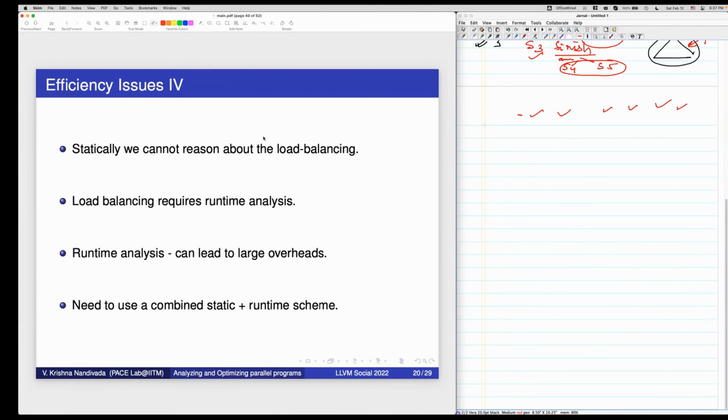So the point is, statically, we cannot reason about load balancing, that we agree. Load balancing requires runtime analysis. But if you do a lot of analysis at runtime, you will end up paying a lot in execution. While executing, you can do some additional analysis, but that will slow down your program. What do we do? The best tactic is to use a combined static and runtime scheme. Use static analysis as far as possible, and then at runtime do very little analysis.